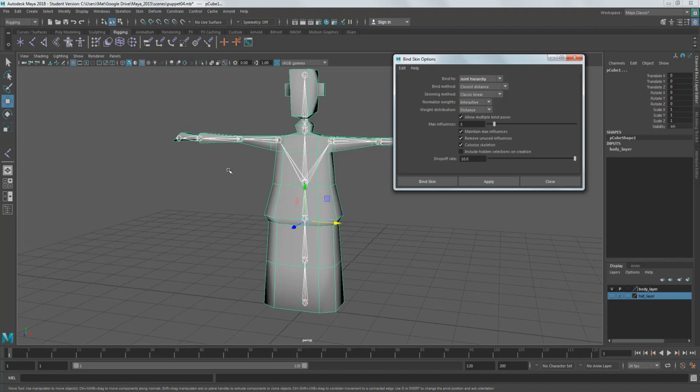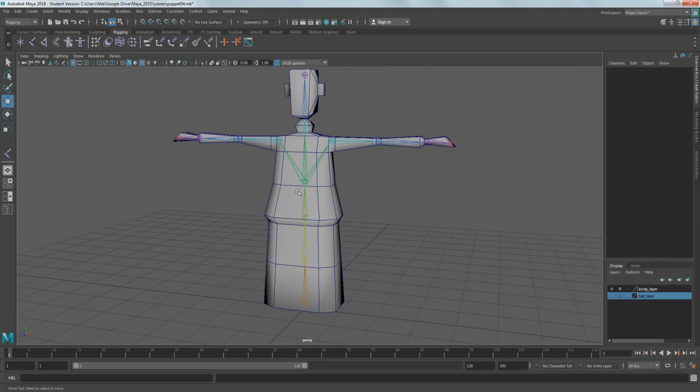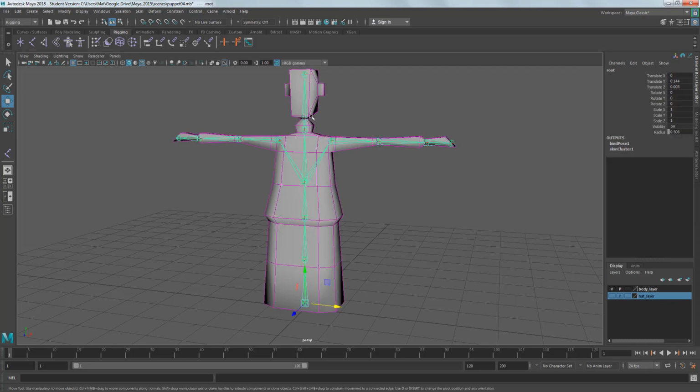I hope that makes sense, but the way to try these things out is to play about with it. So once you've got those selected, you've got that maximum influence set to 3, drop-off rate to 10, leave everything else alone and just go apply. And now you can see the joints have gone multicolored and when we pick a joint, our mesh goes purple. And that means it's got history associated with the mesh.